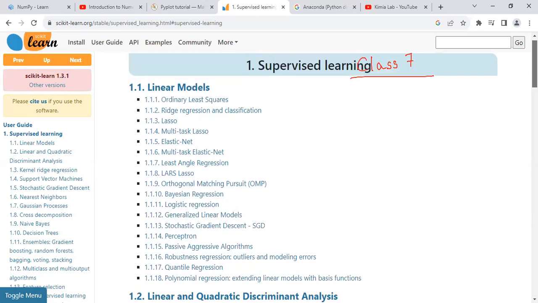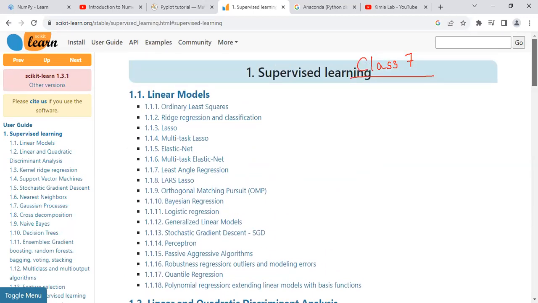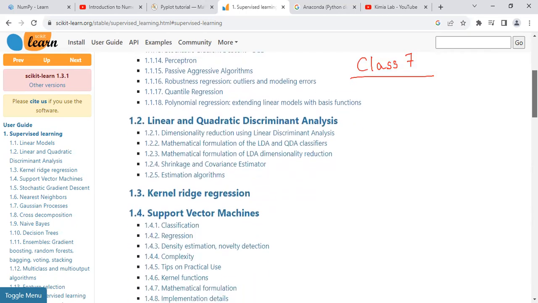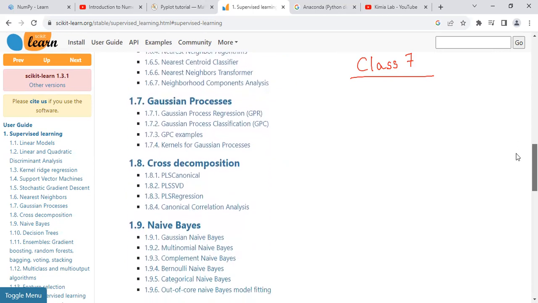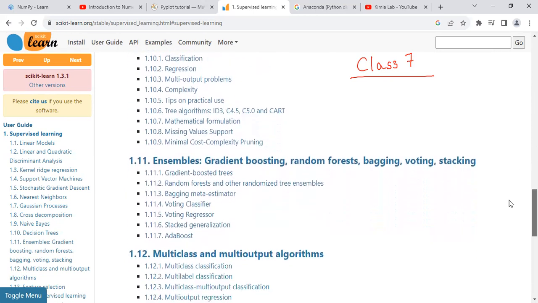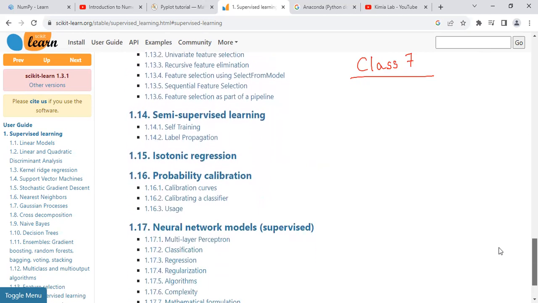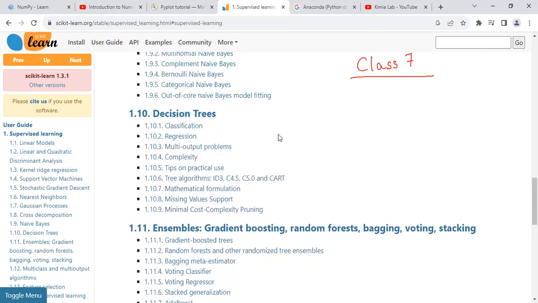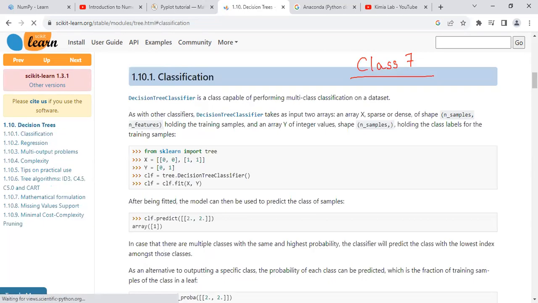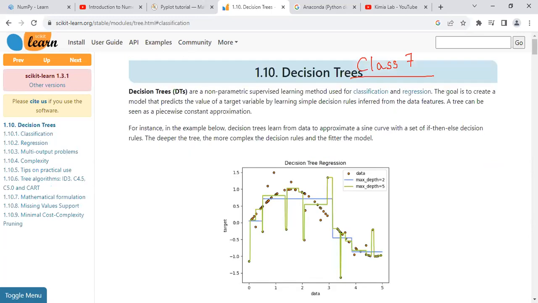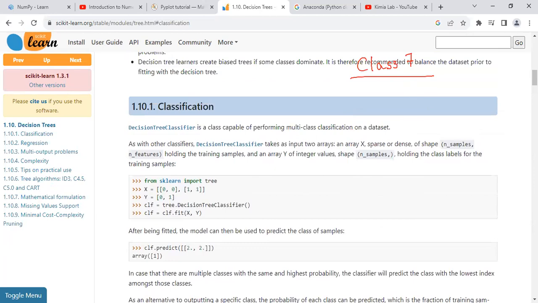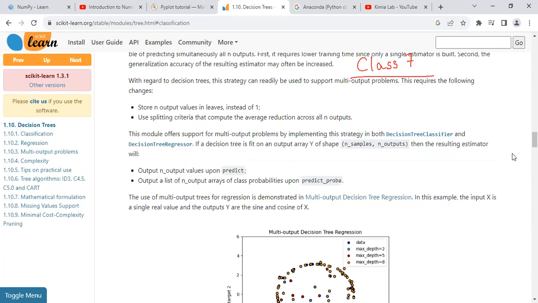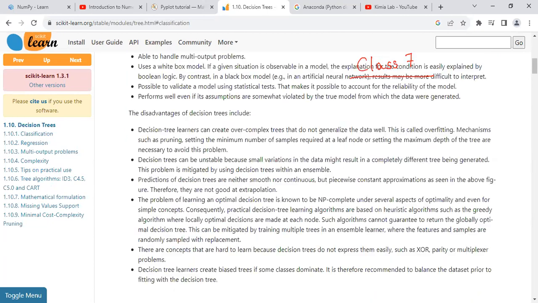So there we came to classification models. We can find linear models and stochastic gradient descent, what others, decision trees, and neural network models. Decision tree classification is a very common topic. You can read anything and do anything you want. Classification and regression.